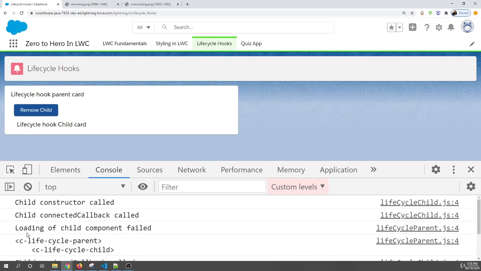Okay, so this is how you can capture the error. You can store this error and show it on the screen whichever way you want, and to store it, you already know you need to store it in a variable and use that variable on the screen. So this is how your errorCallback works, or how your error lifecycle phase works.